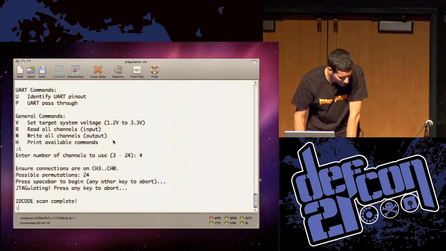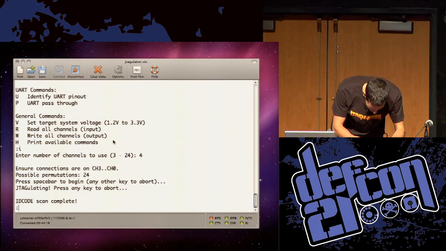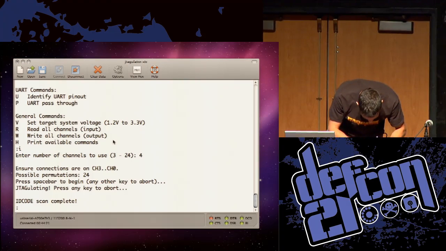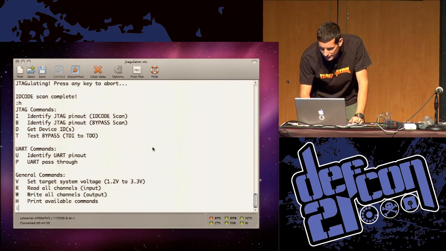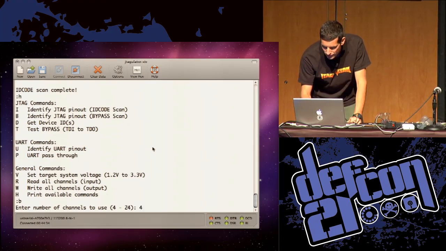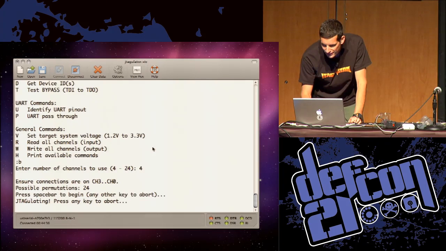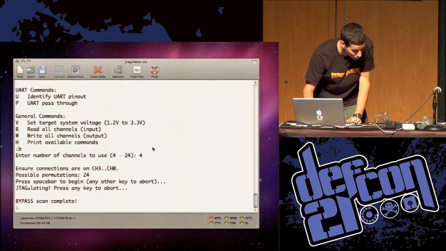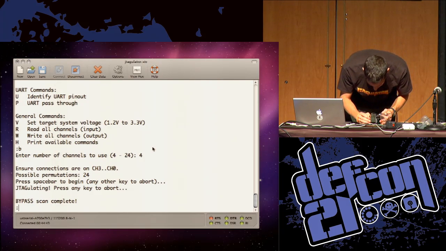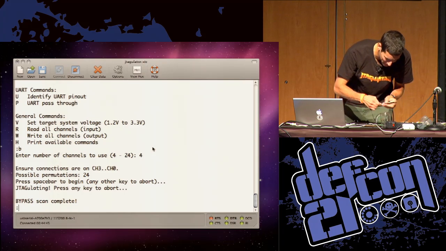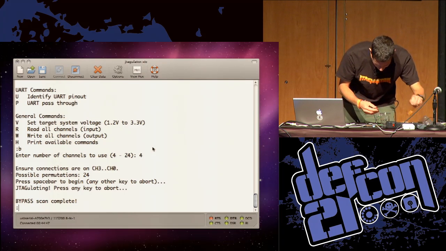Uh-oh. Failure. Good. Just what I like. Let's see what I screwed up. I don't know. Well, let's try bypass scan. Screw it. Bypass scan takes longer. Not long enough for me to actually try to debug this thing. All right, how much time do we have? Good. Enough time for me to plug it in a different way.